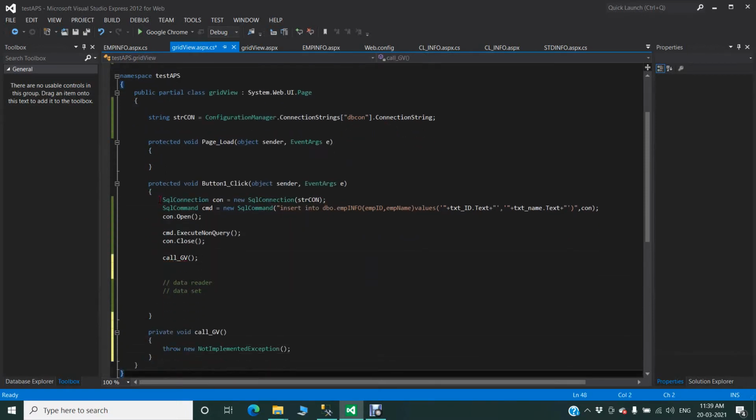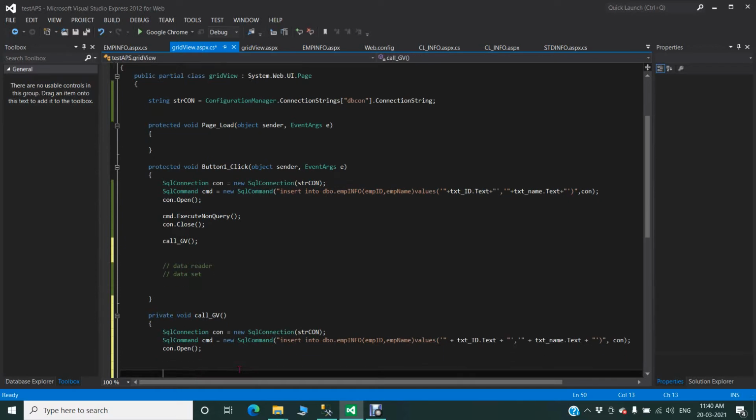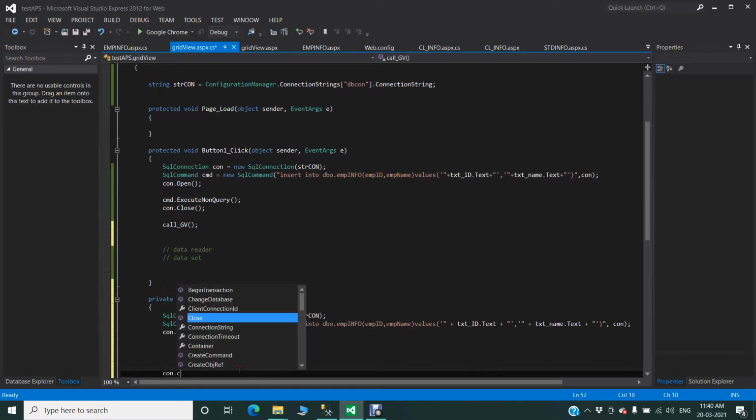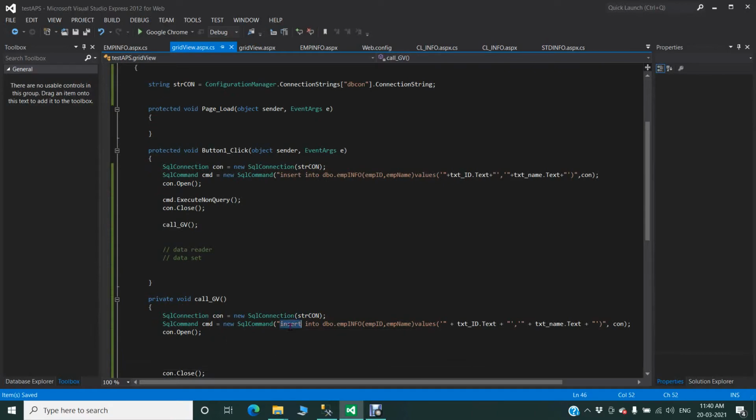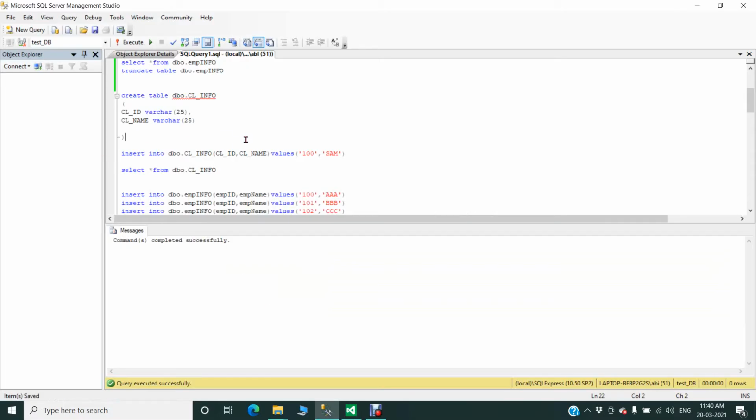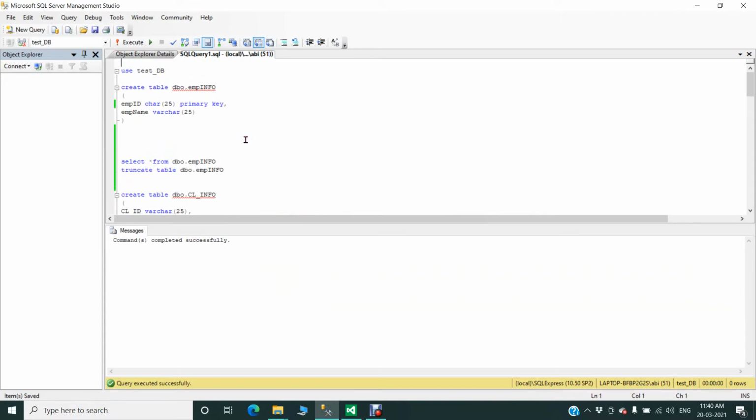Okay, the coding is the same. Just copy the code, paste it, and yes, connection dot close. Yes, it's not insert. So what should it be? Select star from EMP info, right? Yes, this is the code.